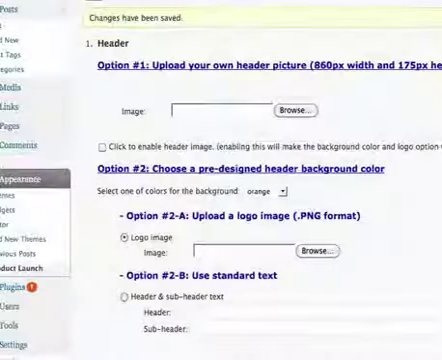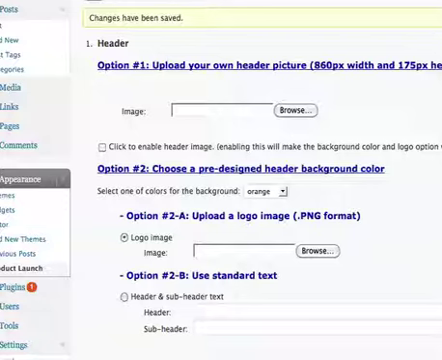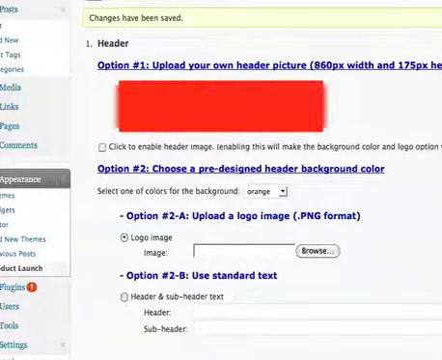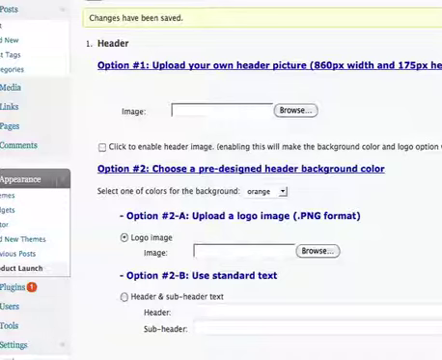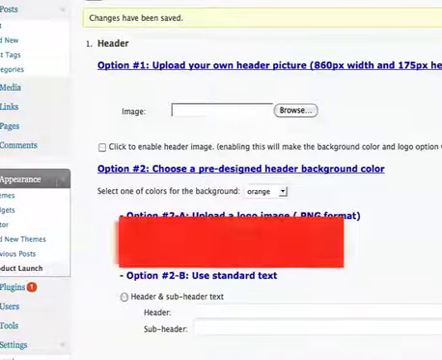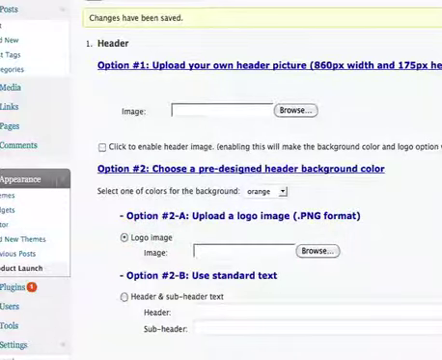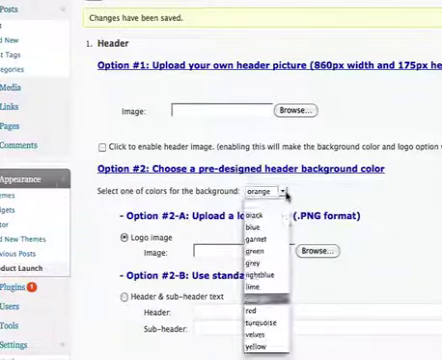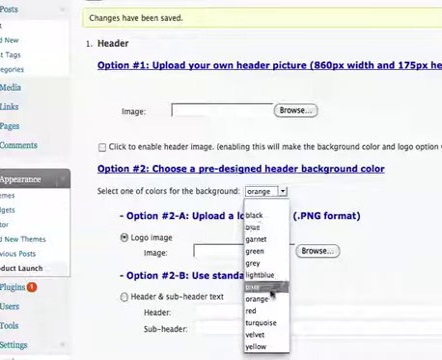Also, the theme allows you to edit the header to your liking by either uploading your own header, or if you so wish, you can simply upload a logo while using any of our available backgrounds in multiple colors. Take a look at these examples.